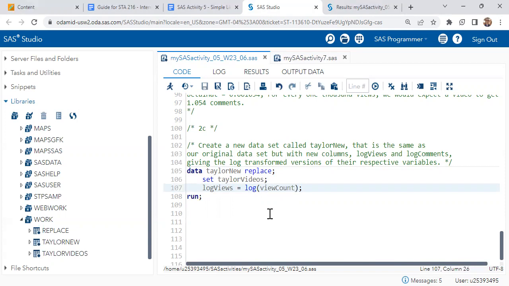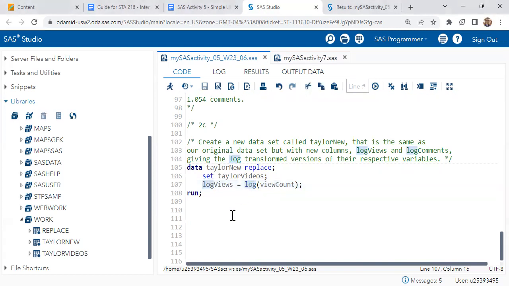And by default, I believe it's the natural log. Googling it real quick. Yes, it defaults to the natural log. So for those familiar, there are different kinds of log functions that are slightly different, but this one's the natural log.